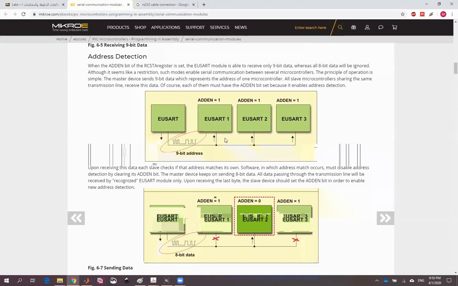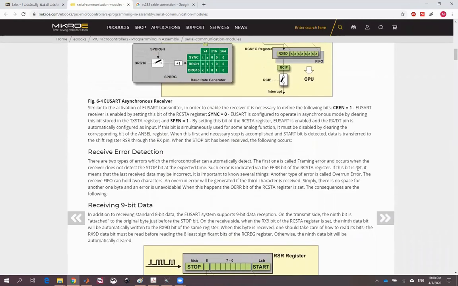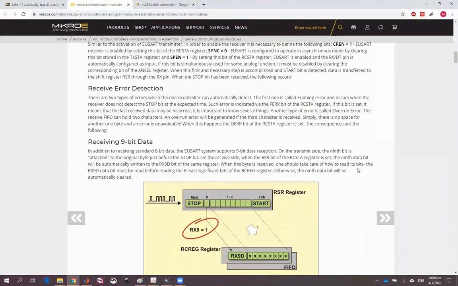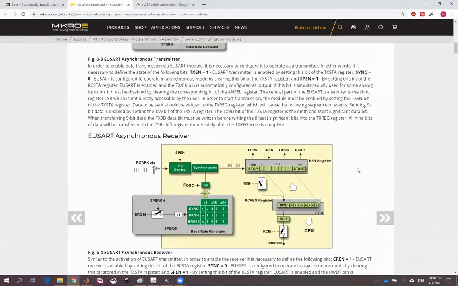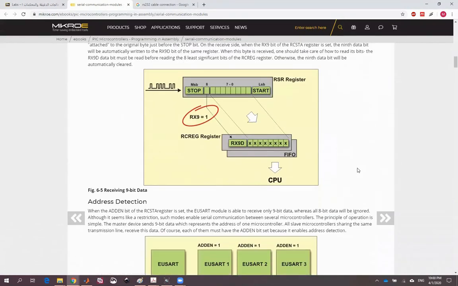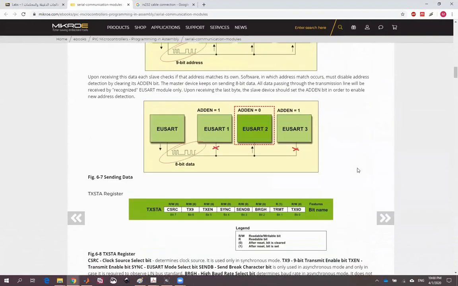So you have a 9-bit address, and this is the transmitter. You have one transmitter and you have 3 receivers. If you have the address detect bit enabled, then the microcontroller can decide which device it is communicating with. And the 9th bit can also be used as the parity bit. The parity bit is used to detect an error in the transmission.